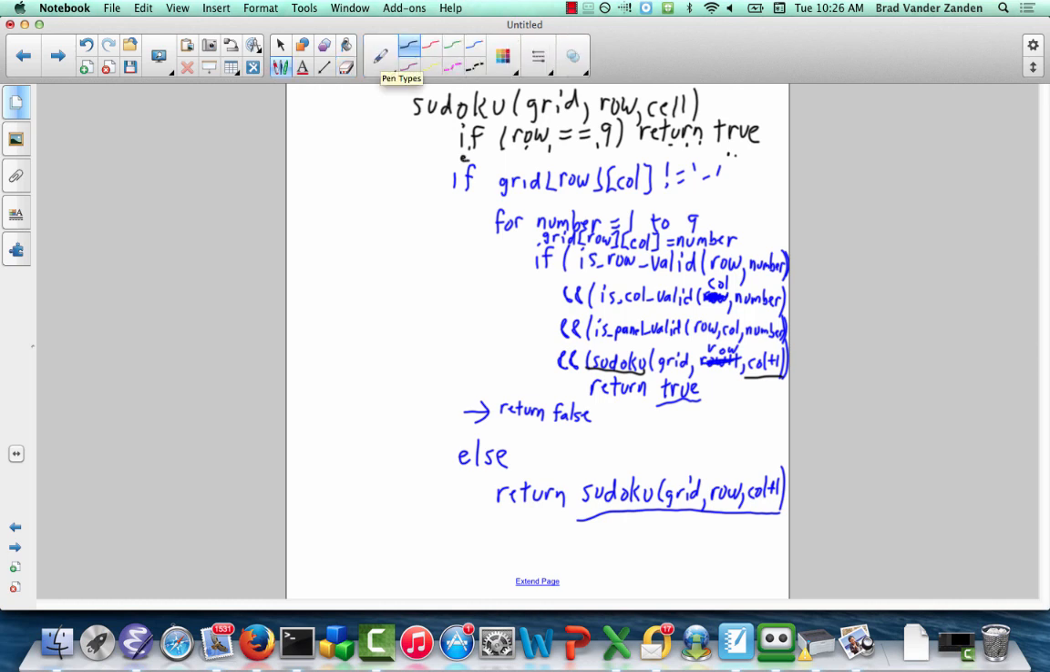So else, if column equals 9, I will return Sudoku of grid, row plus plus. Boy, I still am having trouble. So for those of you who can't read that, it says Sudoku grid comma row plus 1 comma 0.